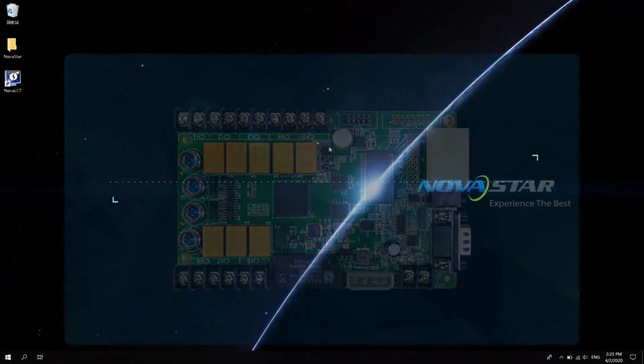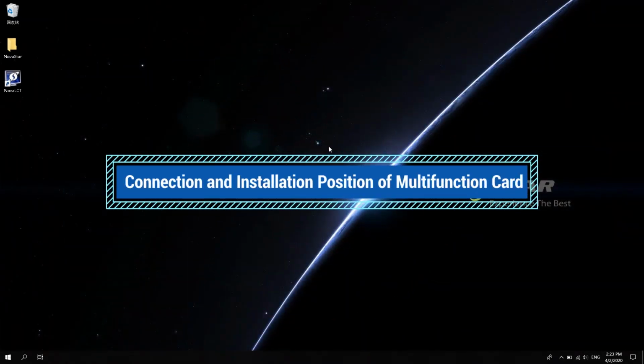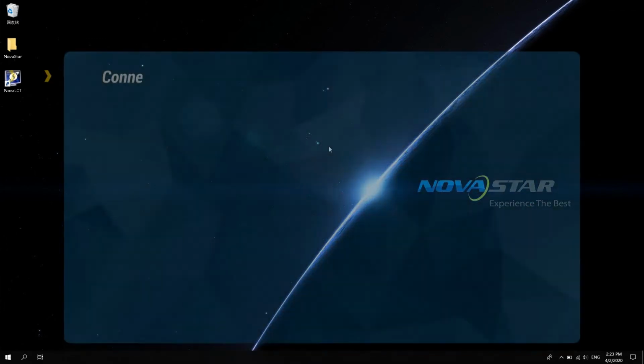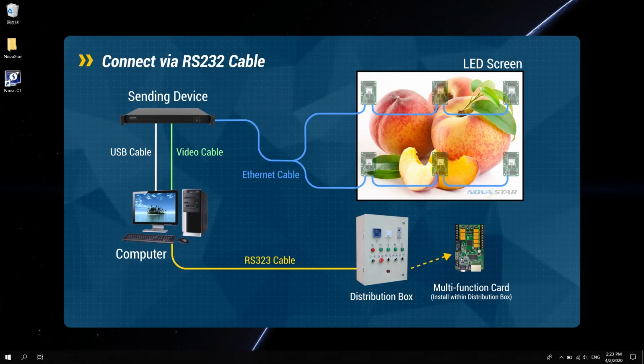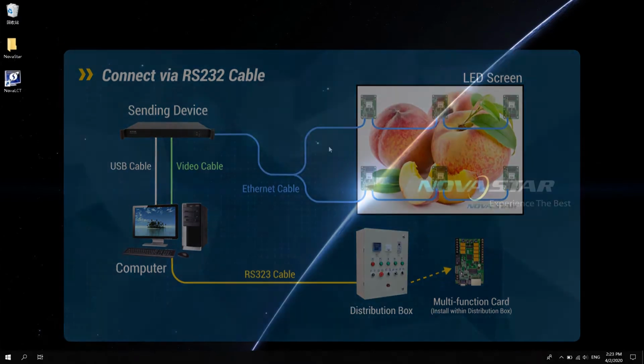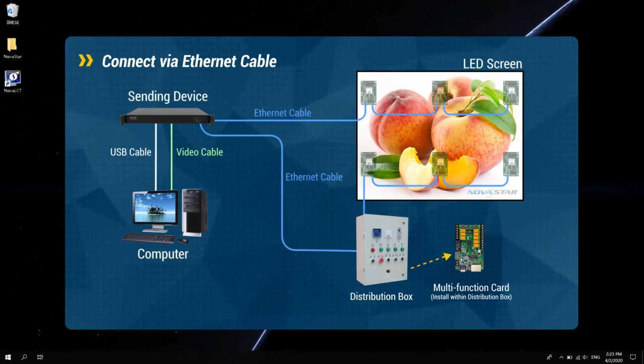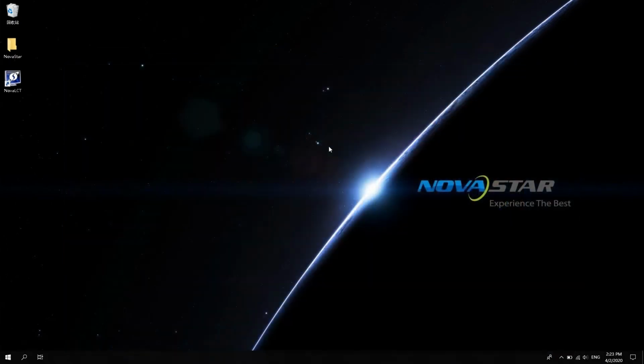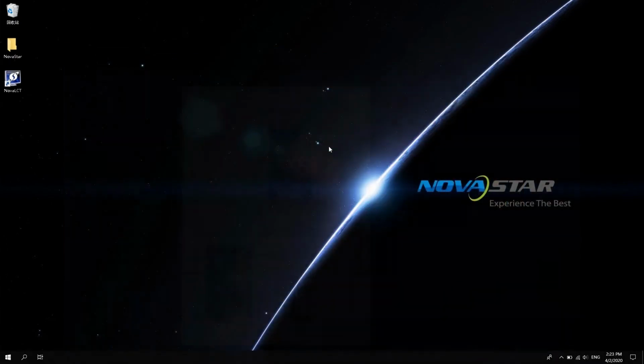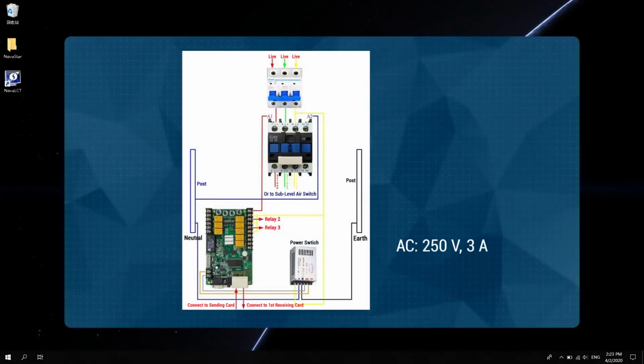There are two ways to connect the multi-function card in the control system. First, when the control room is close to the screen, it can be connected by RS-232, as shown in the figure. Second, when the screen is within 100 meters from the control room, it usually uses Ethernet cable connection, as shown in the figure. Hardware connection for multi-function card power management is shown in the figure.